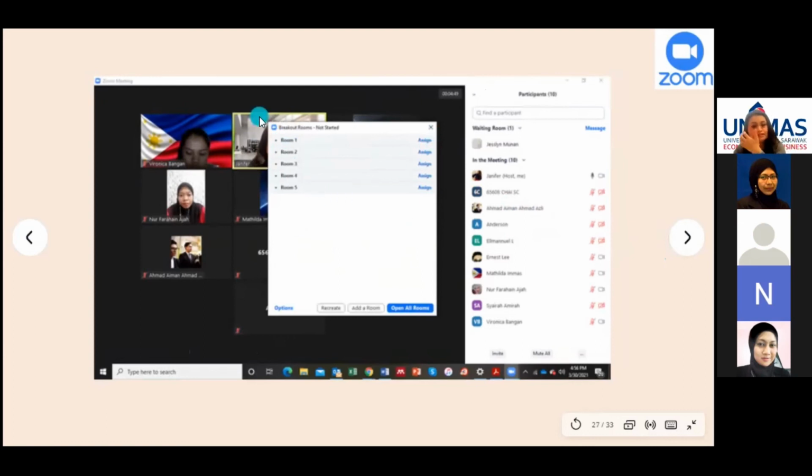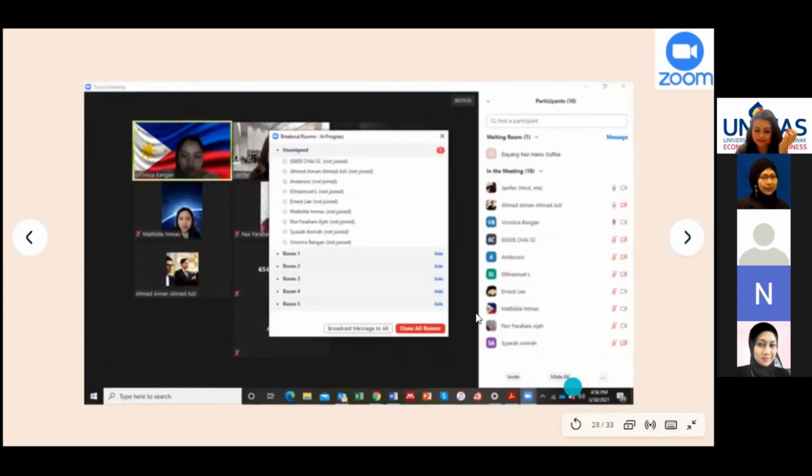Okay, once this is already settled and you want them to choose on their own, you just click on open all rooms. So when you open all rooms, it will turn red, and it becomes close all rooms. So the names that have not chosen any rooms will fall under unassigned.